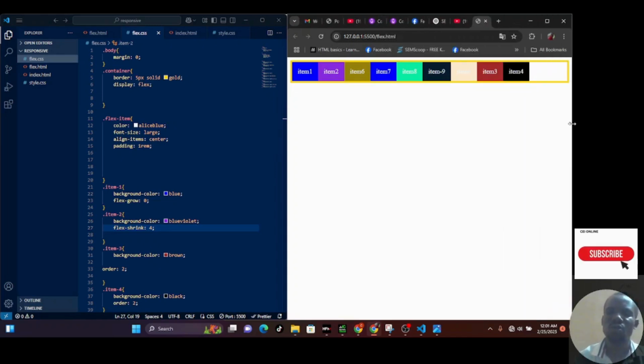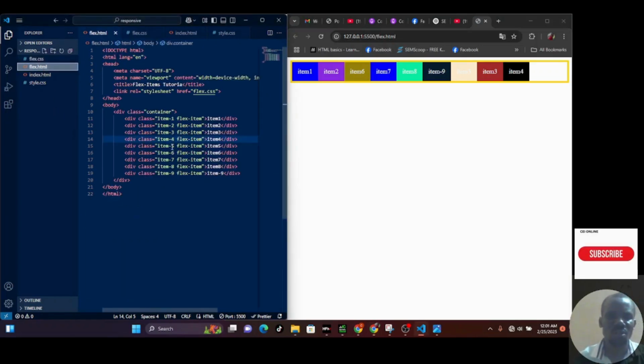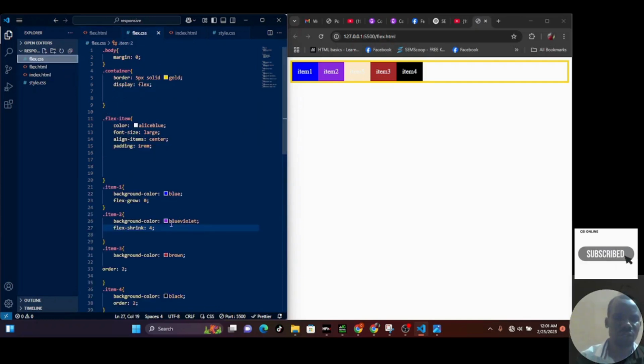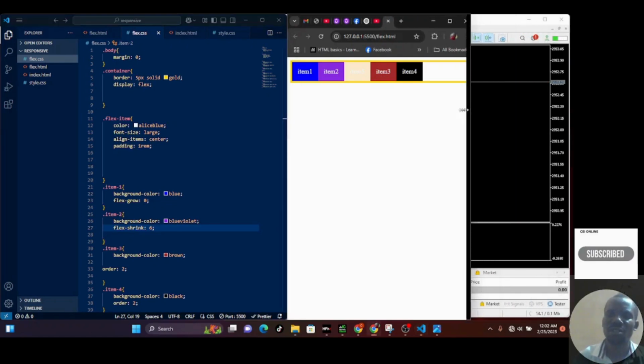Okay, now let me try to clear some of these things so we can see it much better. In case you didn't see it well, let me just clear some of this. Just remove some of this. Okay, Control S for save. So this is the Flex Shrink. Let's say we want that number 2. Let's just shrink it a little. I mean, Flex Shrink should shrink by like, let's say 6. Control S for save.